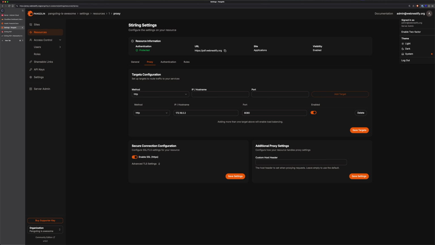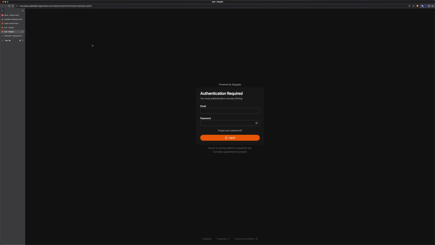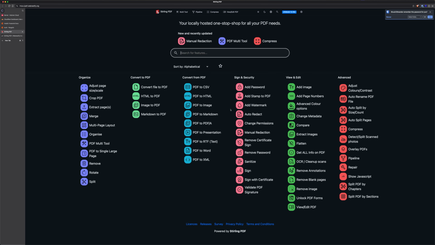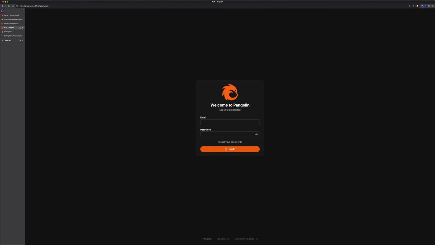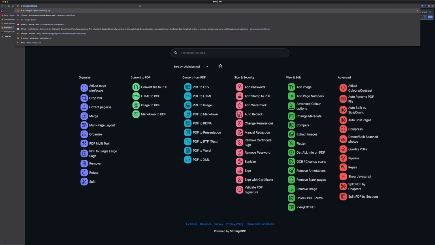So let me just log out, and let's just refresh this. As you will see, you must log in to your Pangolin server in order to log into your application. So let's just do admin at Webnestify.org. And now you can visit your application that you protected with Pangolin. Awesome. So let's go back.